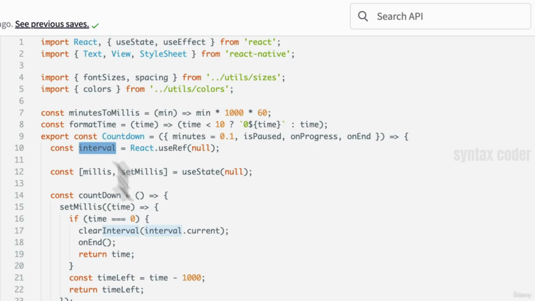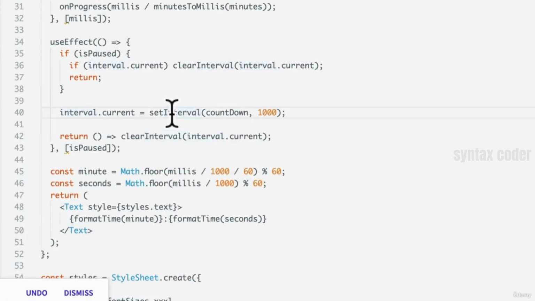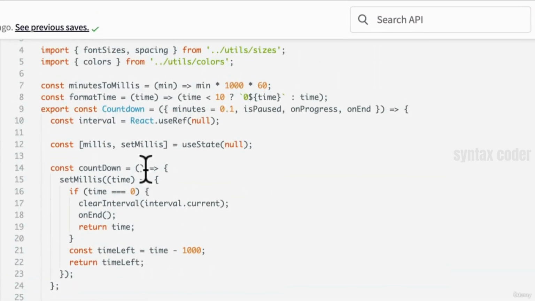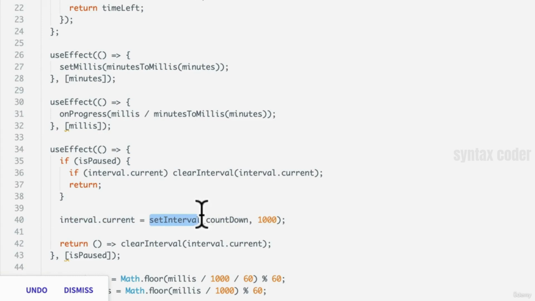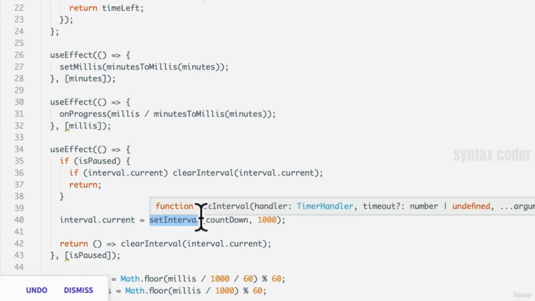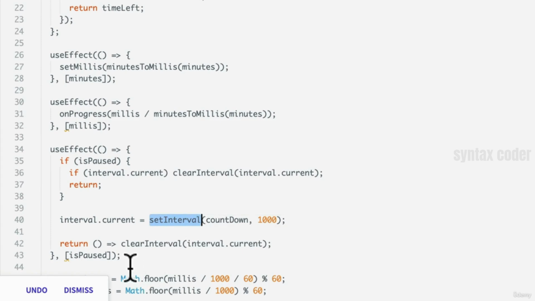So when we count down, basically what we're going to use is something called setInterval, which is in JavaScript a function that allows you during a certain period of time to call a function. So here we're saying every 1000 milliseconds or every second, call the countdown function. That's what our interval is doing. So when we use React useRef, we're using it to track the value of setInterval so that we can clear it in case we want to pause the timer or in case our component is removed from the screen. That's all it's trying to do.